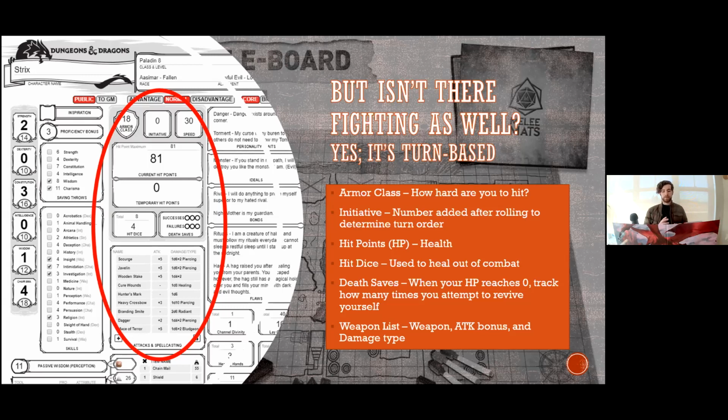There is, just off to the right of that, initiative. When playing in turn-based combat, it is important to determine in what order people are going to be attacking. This is where initiative comes in. When battle starts, everyone rolls, again, a d20. Dungeons and Dragons just centers around the d20. It is our holy relic.